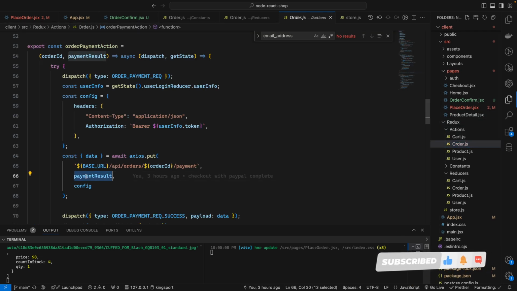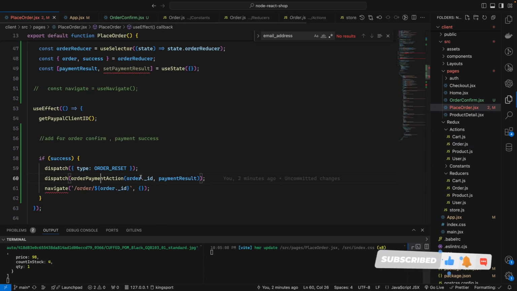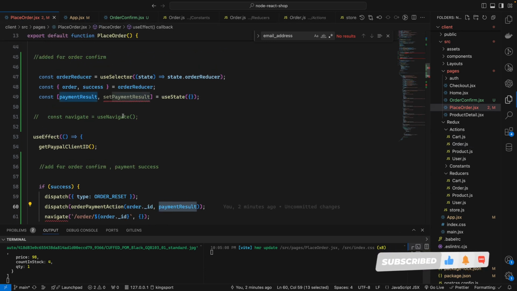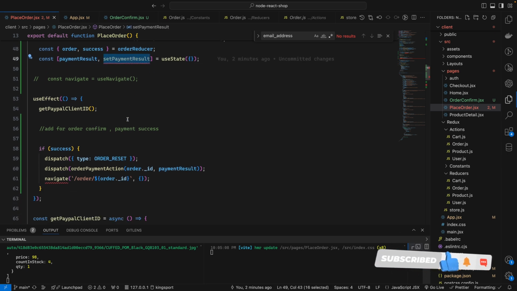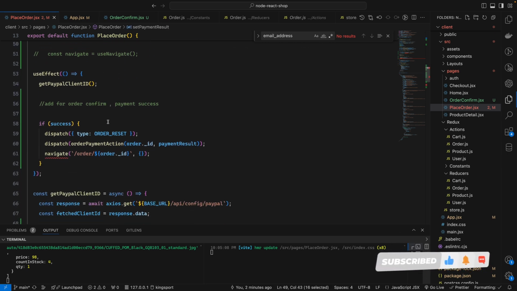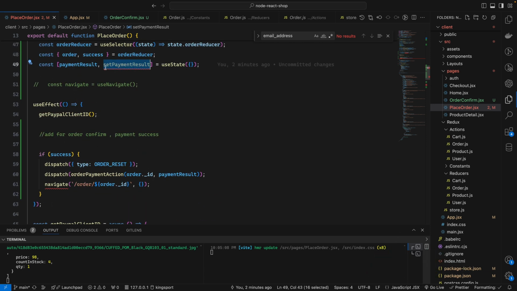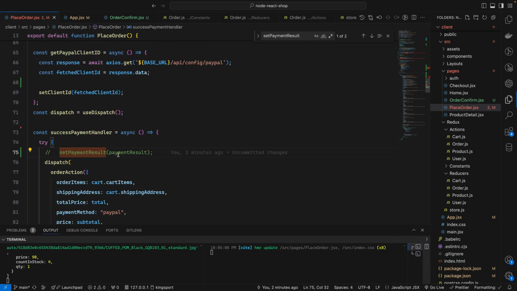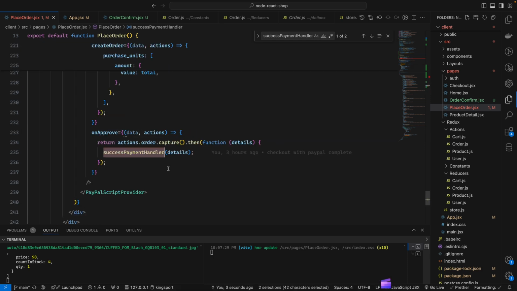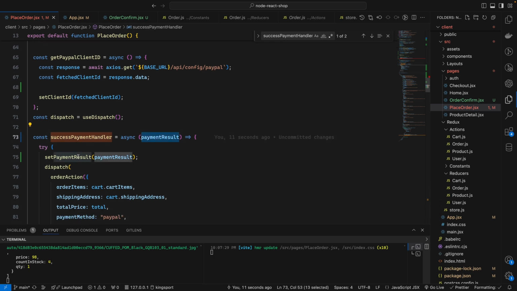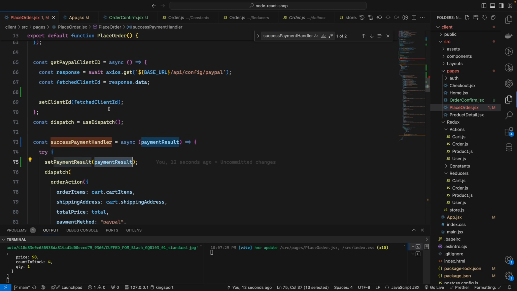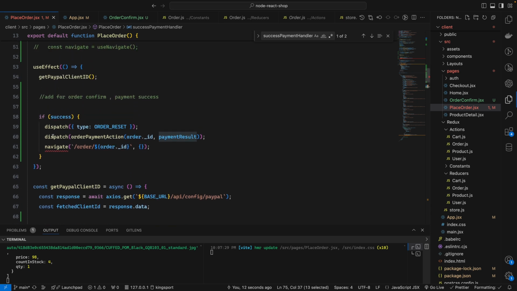In this order action, we pass the payment result as well when we are calling that order action. That payment result will be set using the set payment result. I will show you where it is here. That set payment result will be brought here as a parameter when we handle the success payment handler. The details from the PayPal API response will be used as the payment result here. So that payment result has been assigned using set payment result.